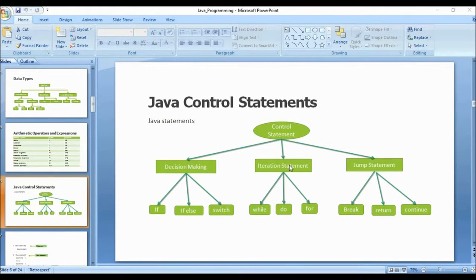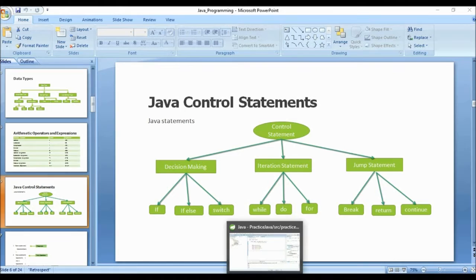Okay, so now we have talked about variables and constants. We have talked about what are data types, what are arithmetic operators and expressions. Now we'll see what are Java control statements. They can be for making decisions, they can be for looping through something, like iterating. They can be for jumping from one statement to another statement. So there can be many Java control statements which we have to use while programming. So let's first take decision making.